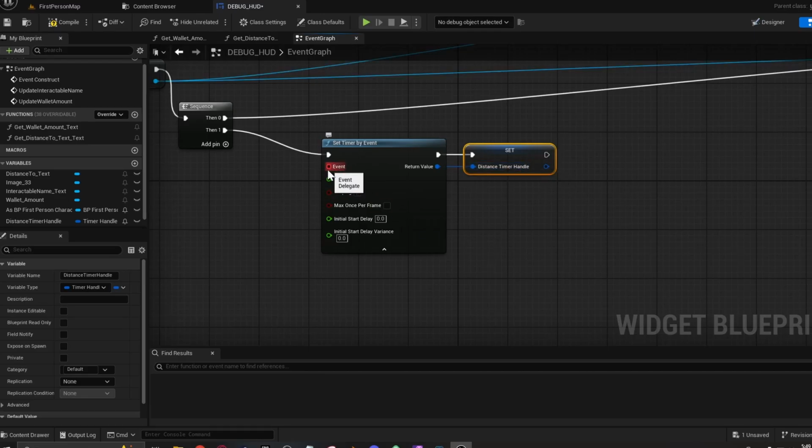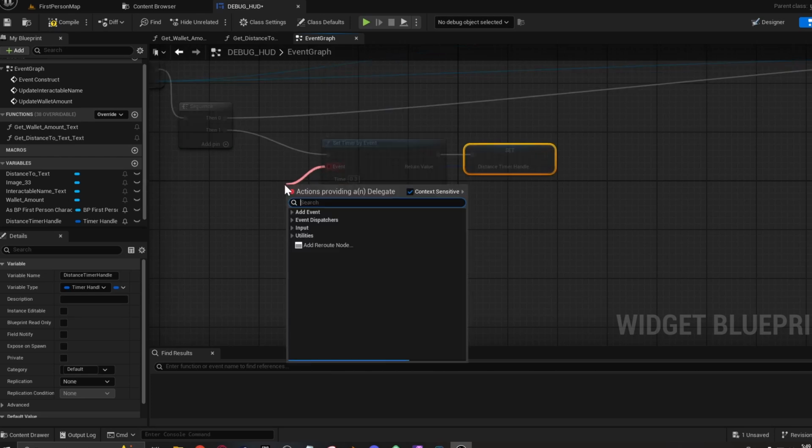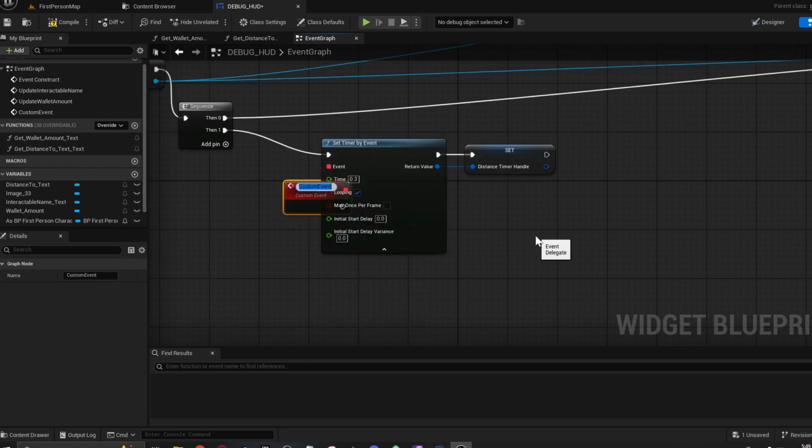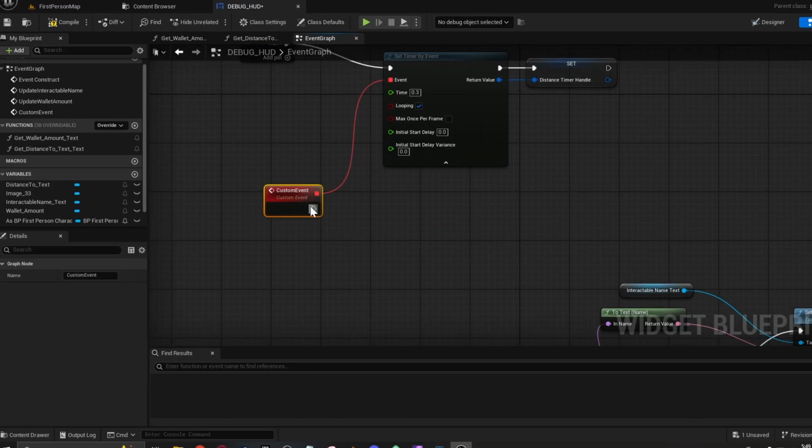So I'm going to come back up and do a create event here. Actually, let's do it right now. So I'm going to go off of here and I'm going to do add event. So we can add a custom event. And it's going to go right over here. I'm going to call this custom event distance timer.